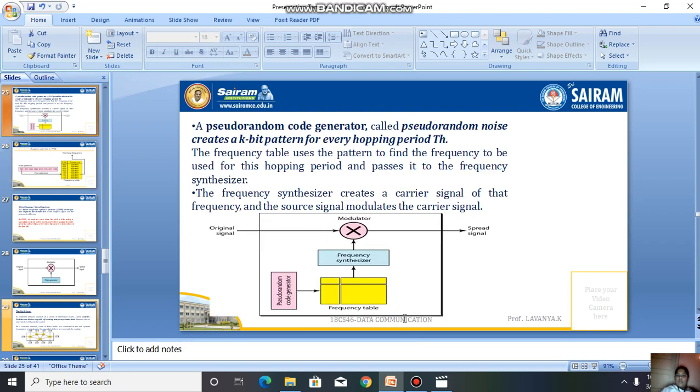What I am going to tell here means, based on the pseudo random code generator, it is going to provide n number of bits, or a group of bit pattern. Based on that bit pattern, it is going to fetch the frequency from the frequency table. That frequency is sent to our frequency synthesizer. The frequency synthesizer creates the carrier signal of that frequency, and that is going to modulate our spread signal.